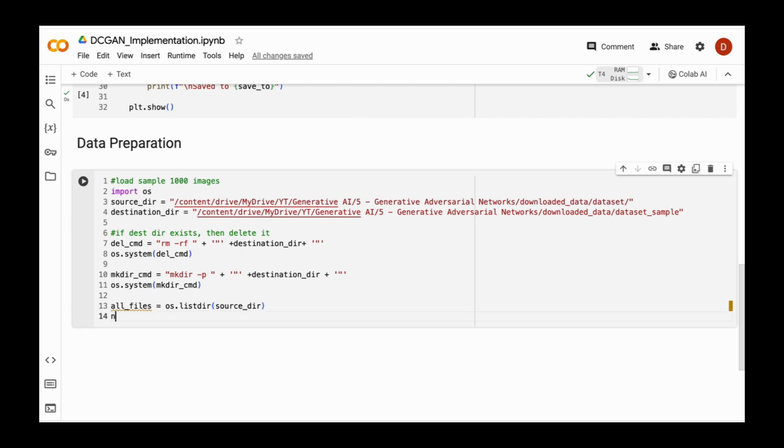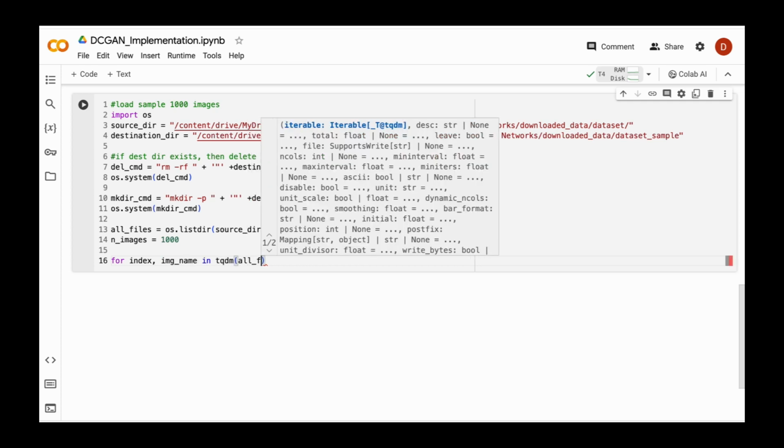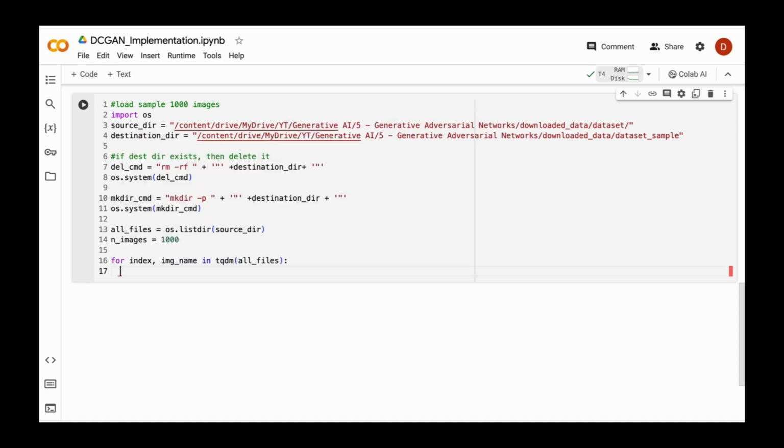Now let's say we need to copy 1000 images, right? So I have specified n images as 1000 images. Now for index, img_name in tqdm all_files. Then I'll write the cp command, that is the copy command. The copy command will be cp space. First I need to have the source, right?